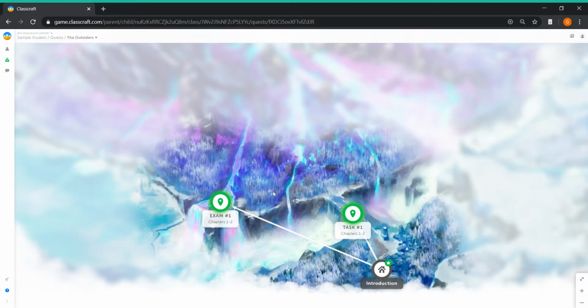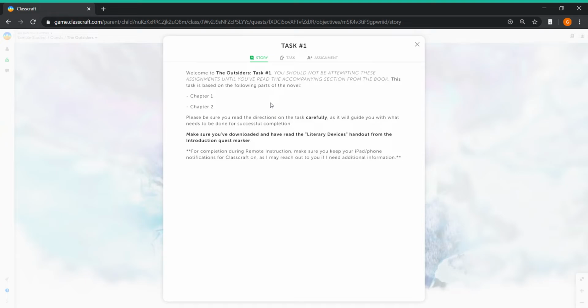And you can see for your child that there are two what we call quest markers available. So when I post in the assignments or in the homework announcements, please check this quest marker. What I'm referring to are these little glowing green orbs, which indicate particular tasks that the students need to complete. So right now, for the Outsiders, there are two quest markers, one for task number 1 and one for exam number 1. Let's go into task number 1.